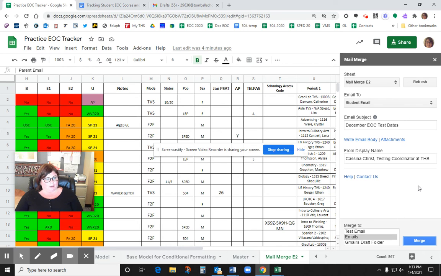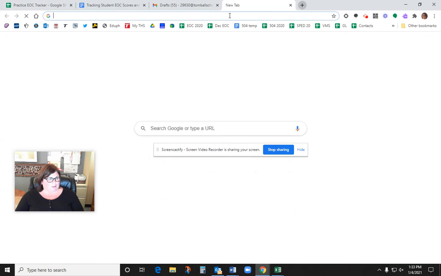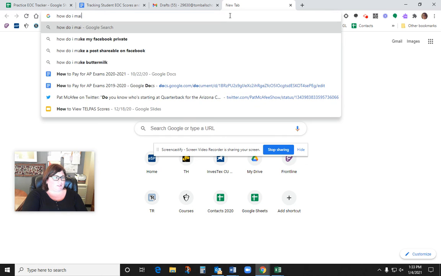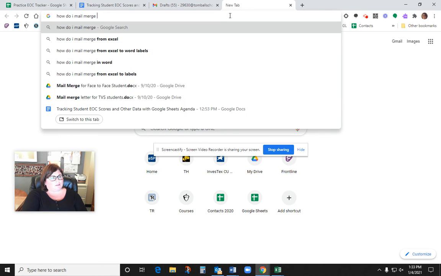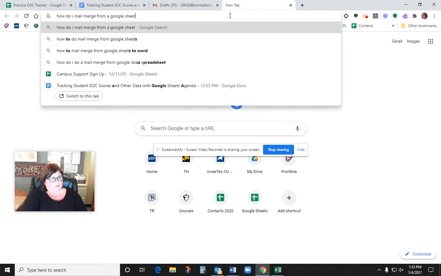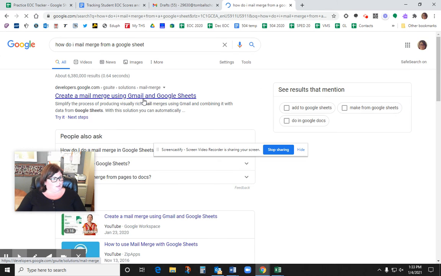It's great. I can tell you when you start playing with mail merge for the first time, it gets a little frustrating. But if you just stick with it and ask questions, and if you can't figure something out, you can always just go into Google and say, how do I mail merge from a Google Sheet? And it will give you tons of advice.